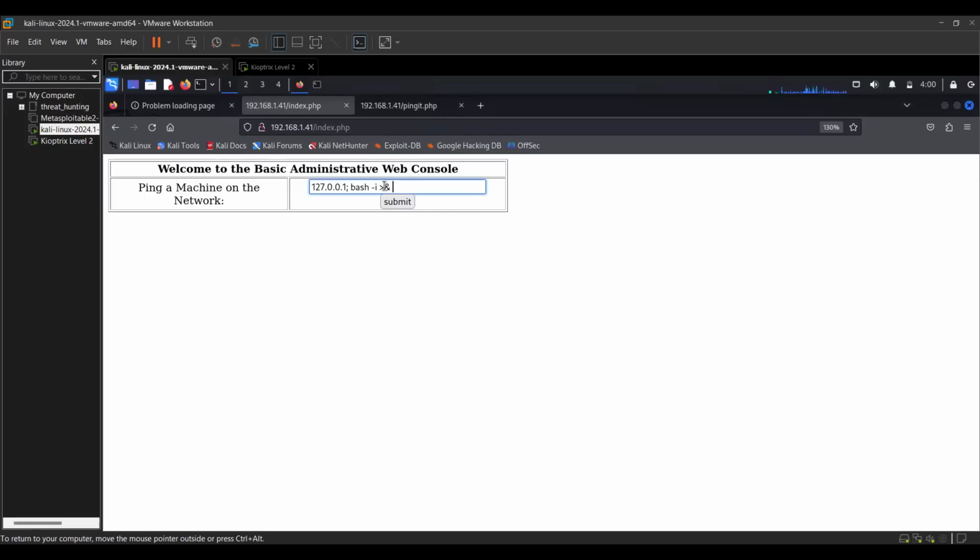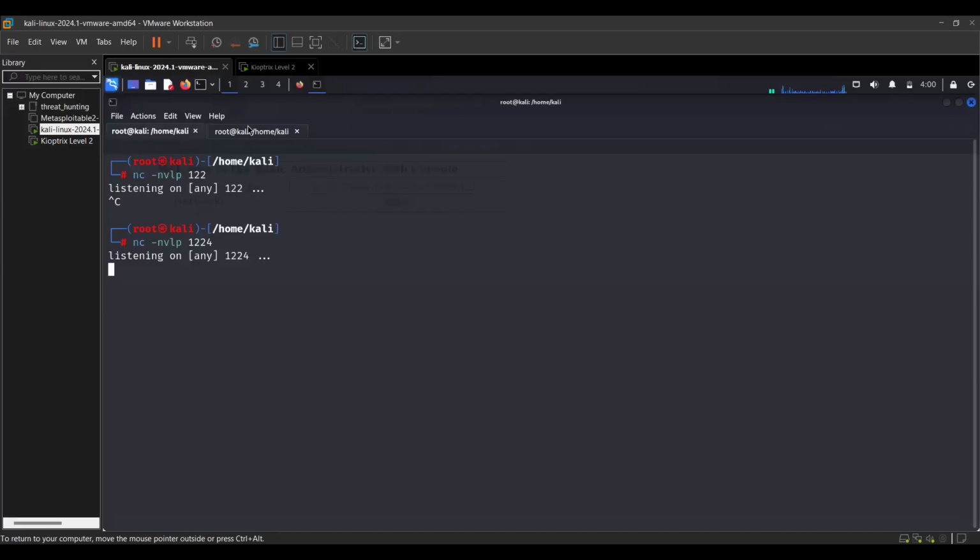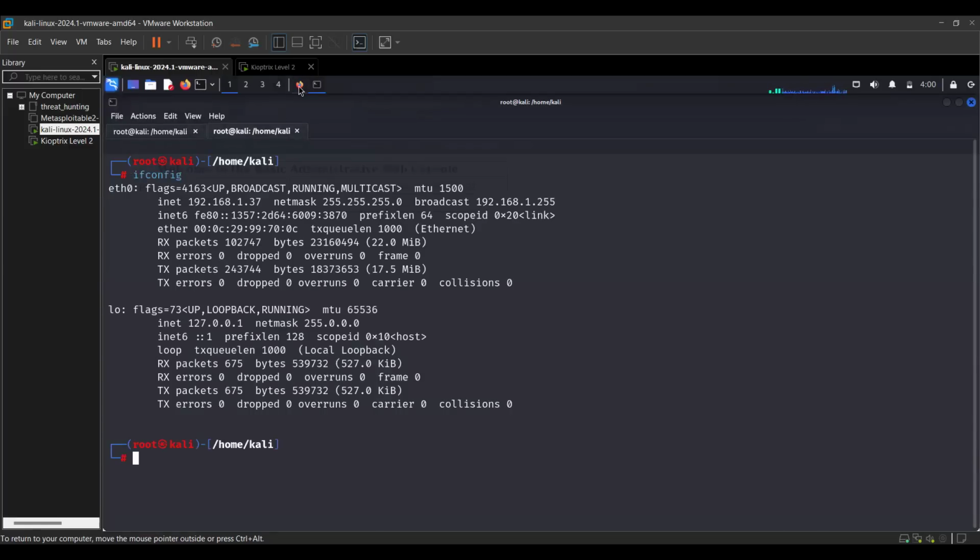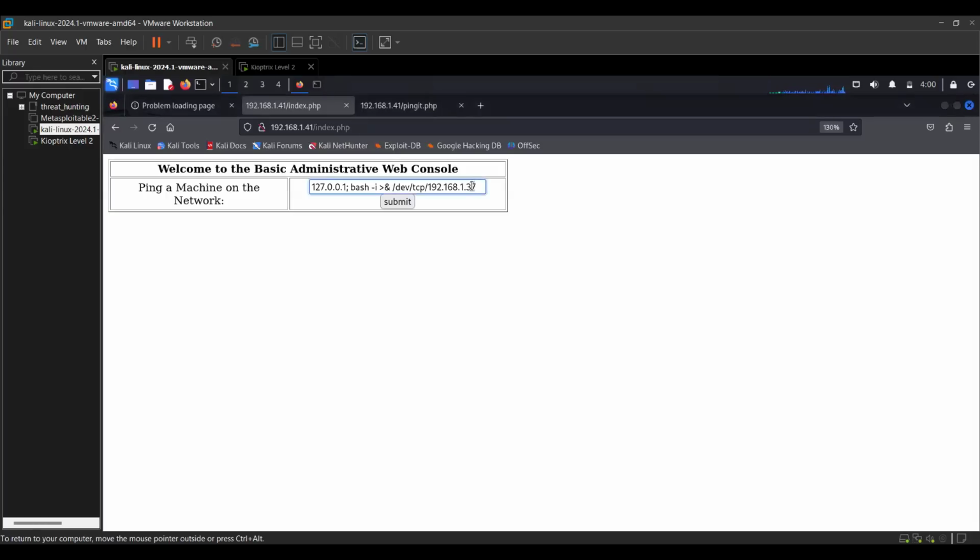as an interface. And then here we want to use /dev, which means devices, /tcp. We want a TCP reverse connection, and the reverse connection goes to the Kali machine, which is 192.168.137, maybe. The IP address of the Kali machine, I guess, 137, on port number 1224, and then this sign. This is for the null sign. Okay, and click on submit.